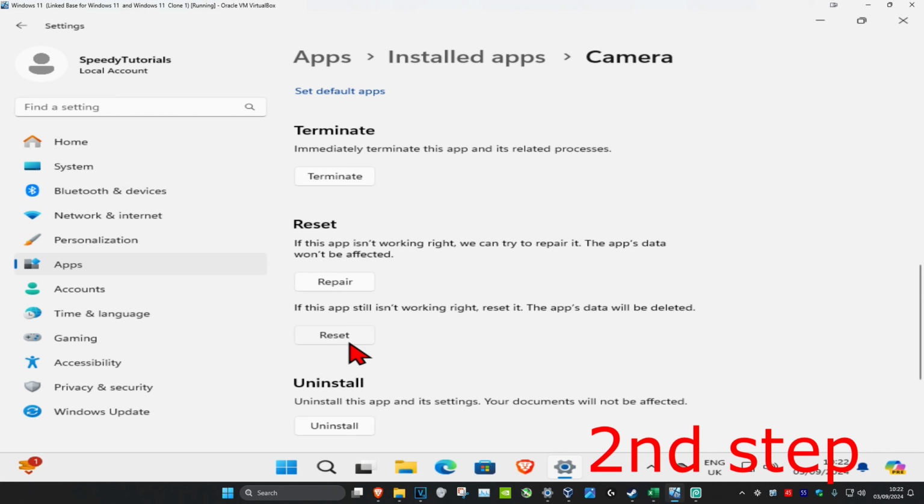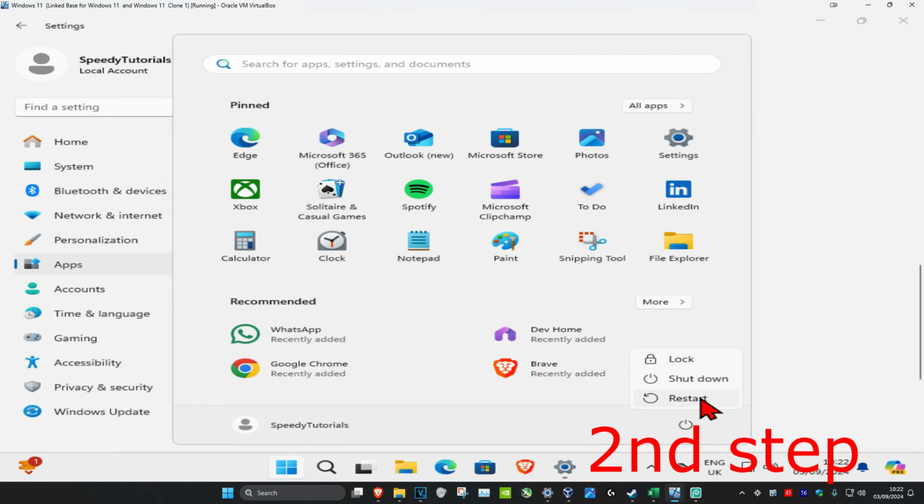And also, if you click on reset, you could also try to restart your computer after that, and then hopefully that'll fix your problem as well.